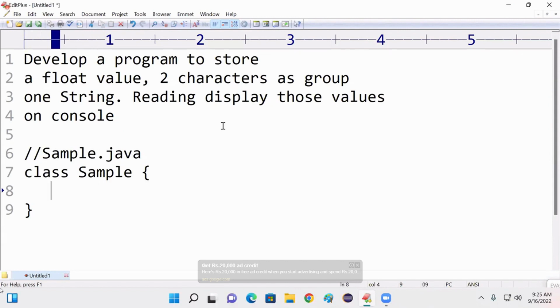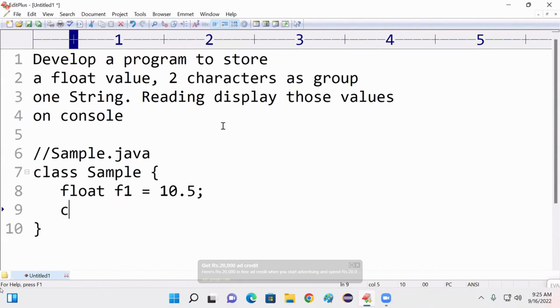Then next inside, how many variables do I have to create? Three variables. First variable is what? Float f1 equal to a floating point value. You can take any number, 10.5.